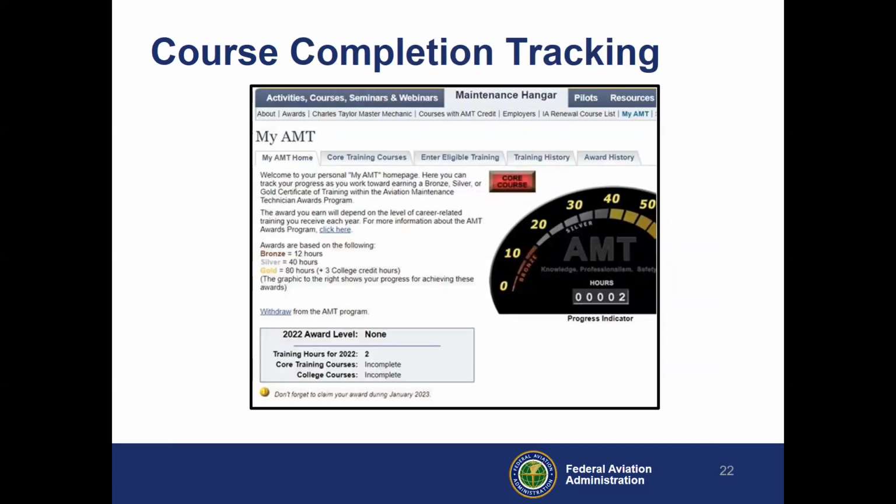And under the maintenance hangar, under the My AMT tab, that's where all your training is tracked. For example, the bronze training is 12 hours of training, silver is 40, and gold is achieved when you have 80 hours plus 3 college credit hours. And to claim your award, don't forget to claim it. In the month of January, a button becomes active on the website, and you click on there and claim any award that you qualify for.